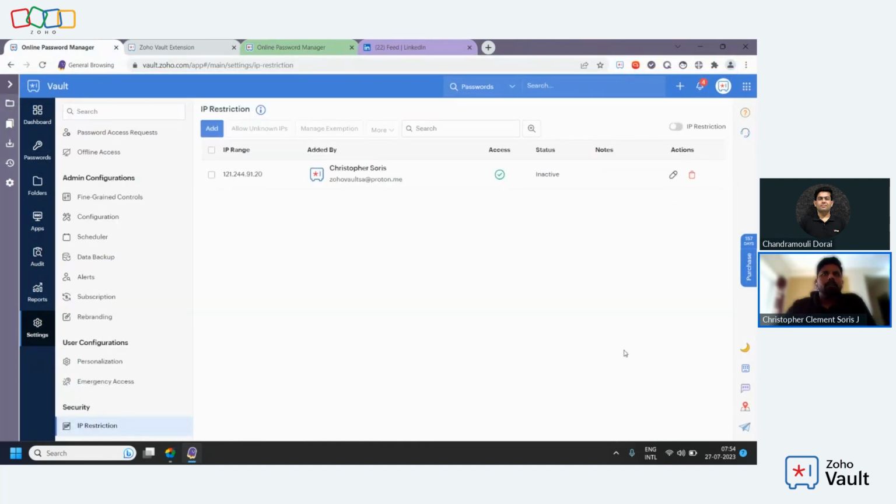IP restriction, in general, is defined to allow Zoho Vault access only from a particular network. Since Vault is a cloud-based, online password management solution, this is completely based on the public IP address from where the end user is accessing the service. So if you have a requirement to allow Zoho Vault access only from your office network or company network, and you already have a static IP purchased from your internet service provider, then you can enable the IP restriction feature in Vault.